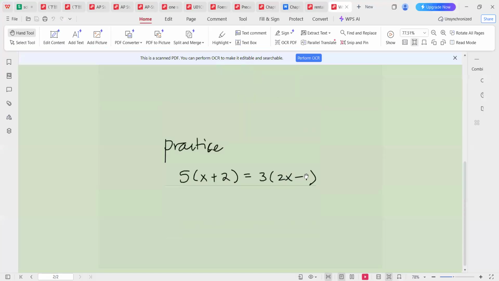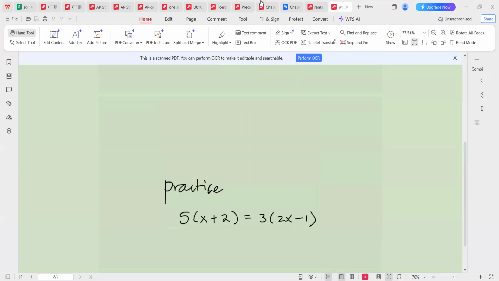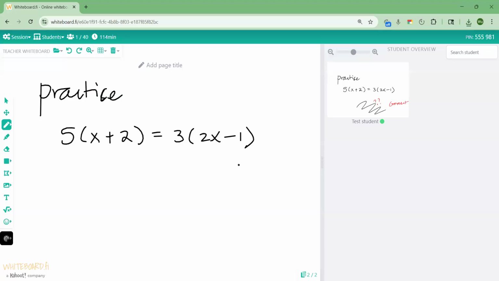This is going to be the first page, what I wrote on my board, and this is the second page of what I wrote on the board. And the students can have access to your notes once you upload this to your class management system. All right, so that's pretty much how I use my whiteboard.